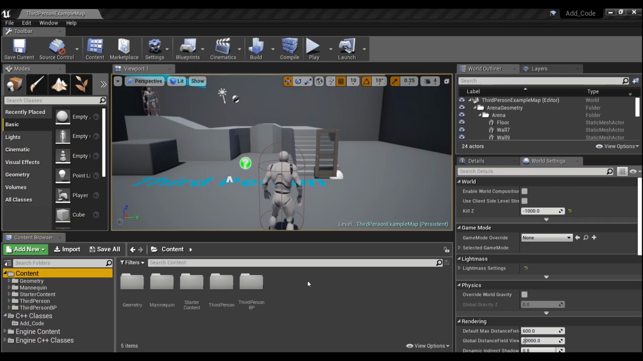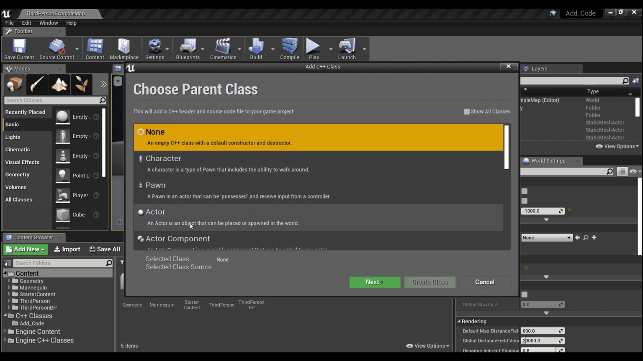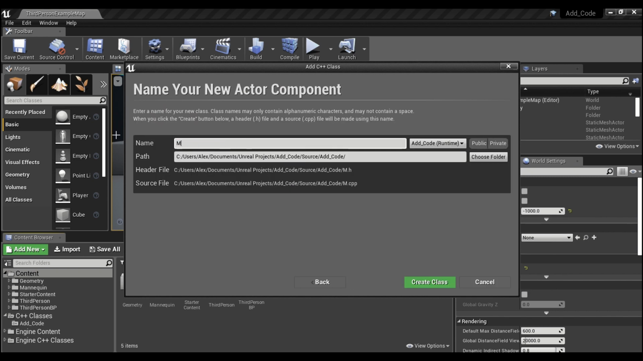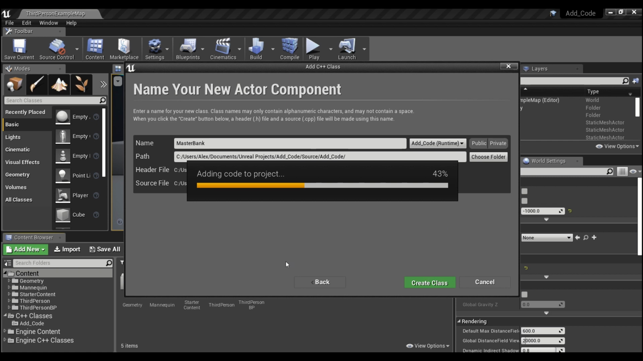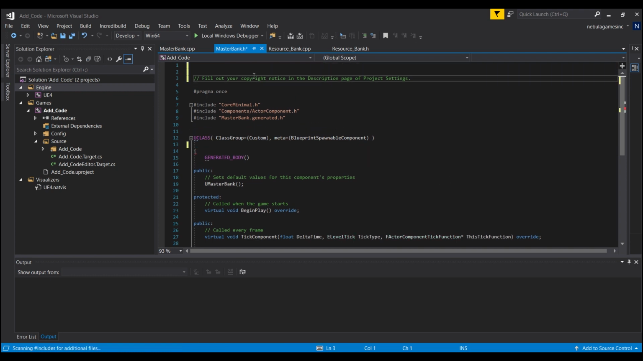Okay, so now that we have a new project open, we can right click here in the content browser, create a new C++ class, and we will select an actor component, hit next, and we're just going to call this master bank, and we'll hit create class, and then we will wait for Visual Studio to start up. Okay, now that Visual Studio has compiled, if you guys have watched any of my other C++ tutorials, you already know the drill. We're going to copy this line here. Just hit Control X, and I'm going to put it up here at the top.